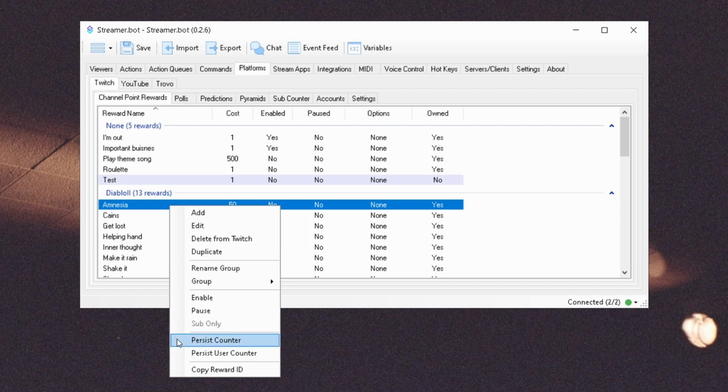Persist counter ensures that Streamer.Bot saves the total counter of how many times this reward was redeemed by all users, even across Streamer.Bot restarts. By default, this counter is cleared when Streamer.Bot is closed. Persist per user counter ensures that Streamer.Bot saves the counter tracking how many times each user has redeemed this reward, even across Streamer.Bot restarts. By default, this counter is cleared when Streamer.Bot is closed.